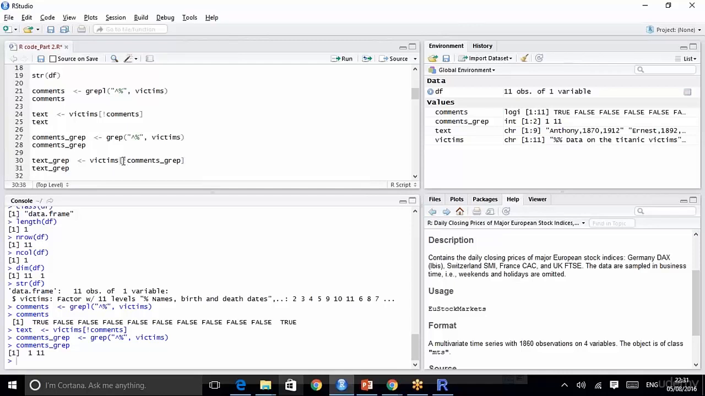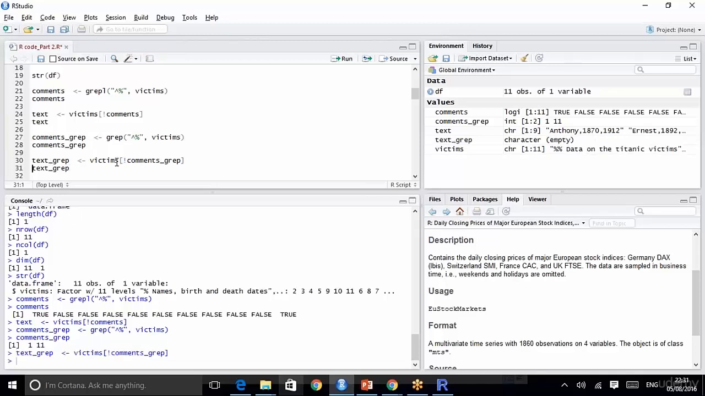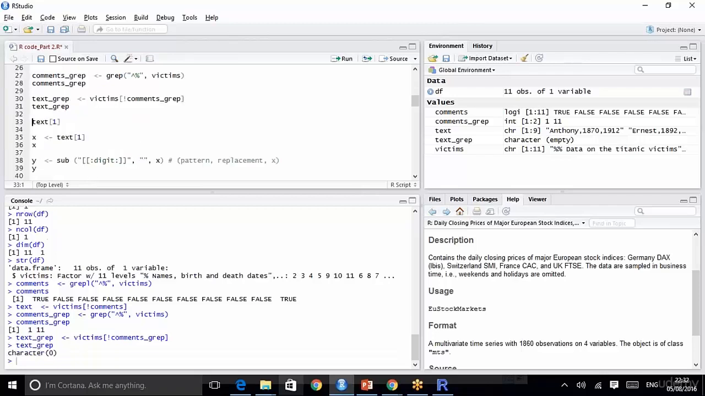And if you do this, not basically. You want everything except for these two, 1 and 11, and you want to assign it to an object called text. So on victims data set, I do not want this. And what does this hold? Comments underscore grep, it holds 1 and 11. So if you run this, it will have the rest of the values basically. Right? It's saying number of characters is 0, of course. You do not have any characters there.